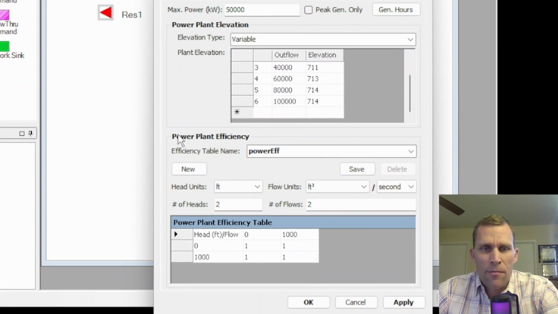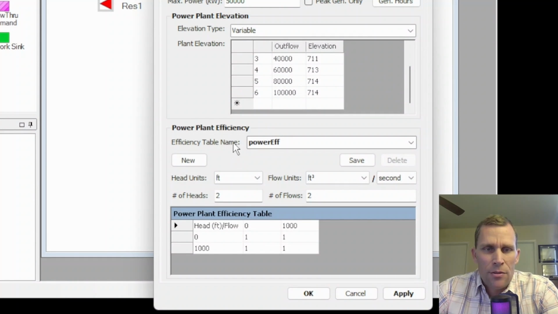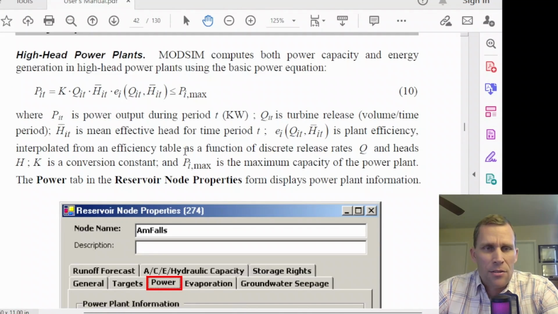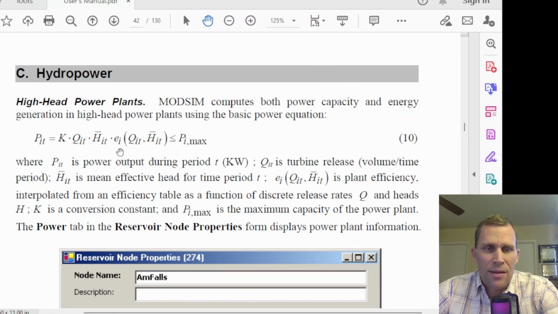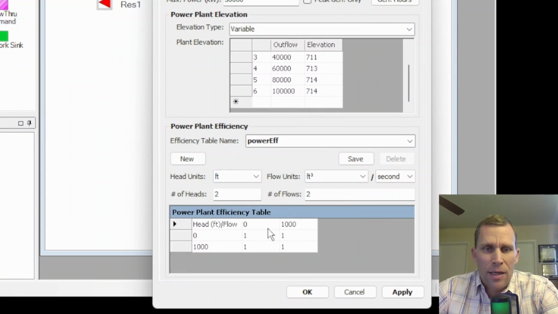All right, further down we have power plant efficiency. So what we have is some data to define the efficiency of the power plant. Not every power plant is 100% efficient. Typically, you're going to see efficiency values ranging around 70 to 80%, I think, sometimes 85, I guess. And then based on the efficiency, let me go back to that equation here. Yeah, so right here, this is the first equation we looked at. This E term, the efficiency, is based on the flow rate and the head. It's going to range between 0 and 1. And that's what we're defining in this table right down here.